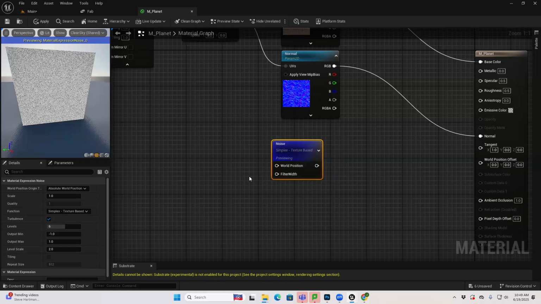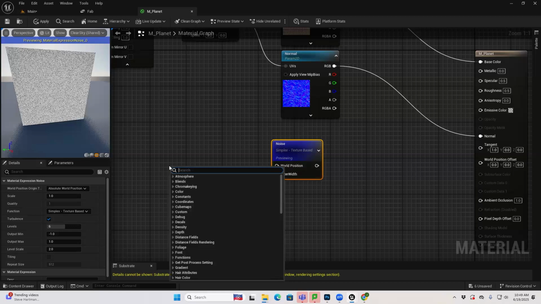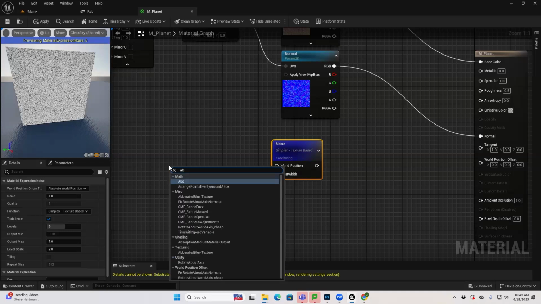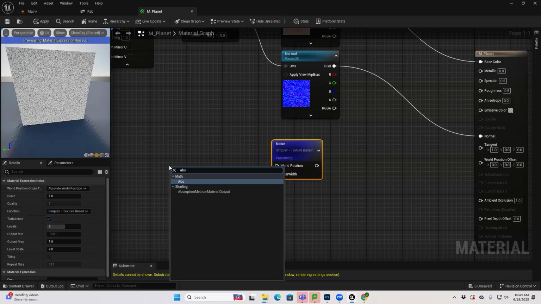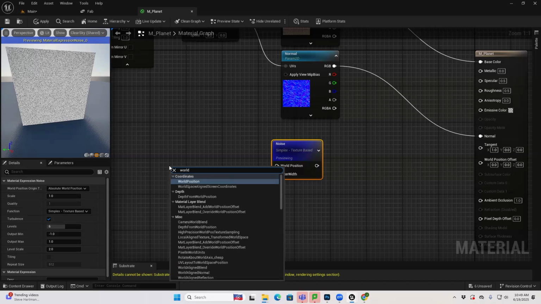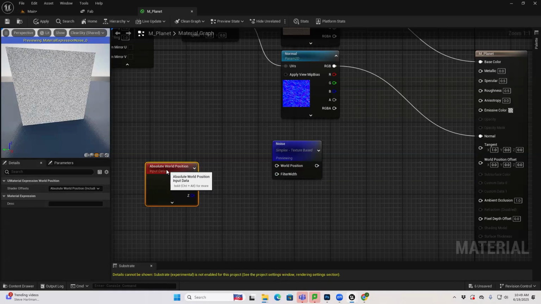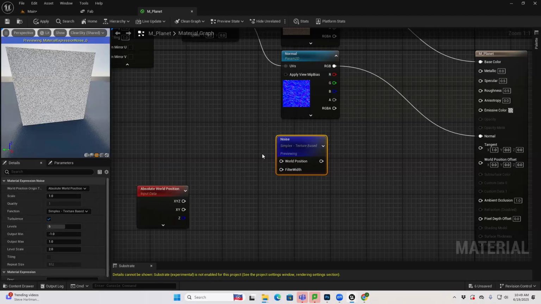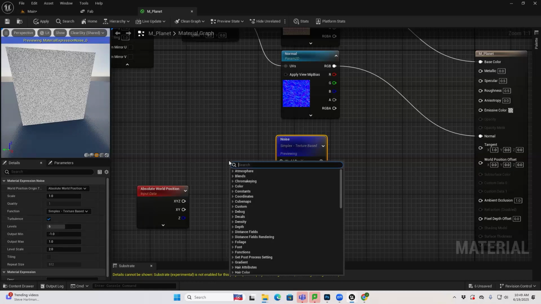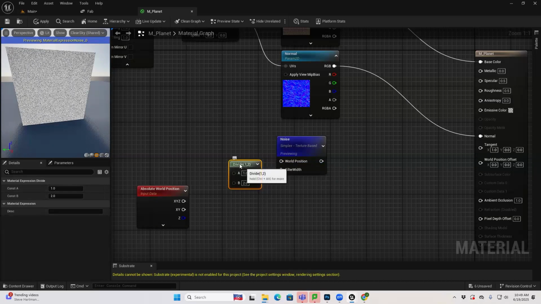If we change, so I'm going to right click, just follow along and we'll explain all this later. We're going to get absolute, actually type world and get world position. Right? I'm going to right click. I'm going to do some math. I'm going to divide. Right?